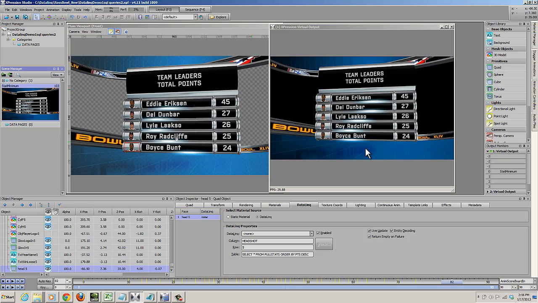And the entire database rearranges itself. So now Eddie Erickson is our point leader. Del Dunbar has moved down to the second point total, and then Laxo, and so forth, right? So we've now created a graphic that reacts as our database changes. And if you notice, our database doesn't sort the data. It's the template that's handling all the data sorting using these queries.